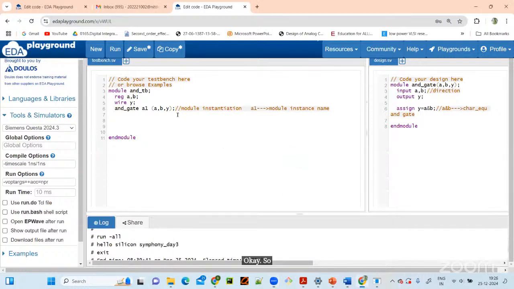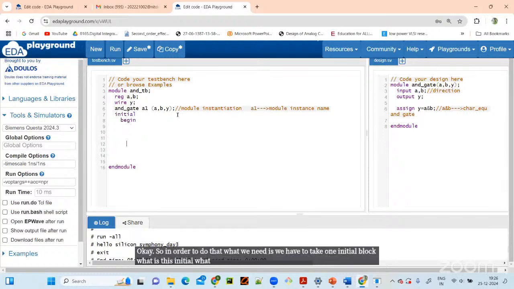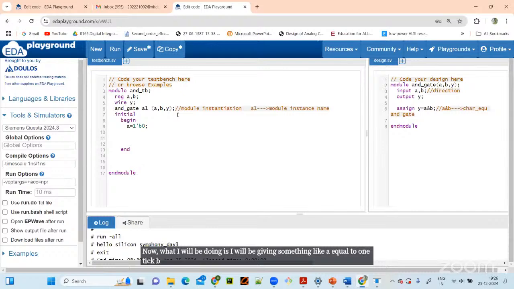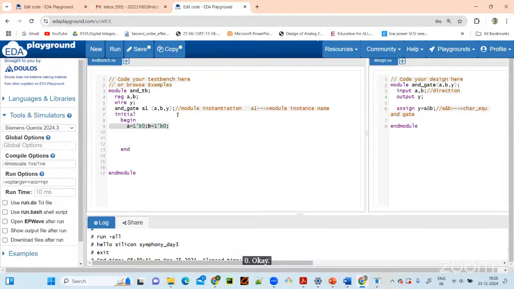So in order to do that, we have to take one initial block. What is this initial block? It should be between begin and end. Now I will give something like a equal to 1 tick b 0 and b equal to 1 tick b 0.